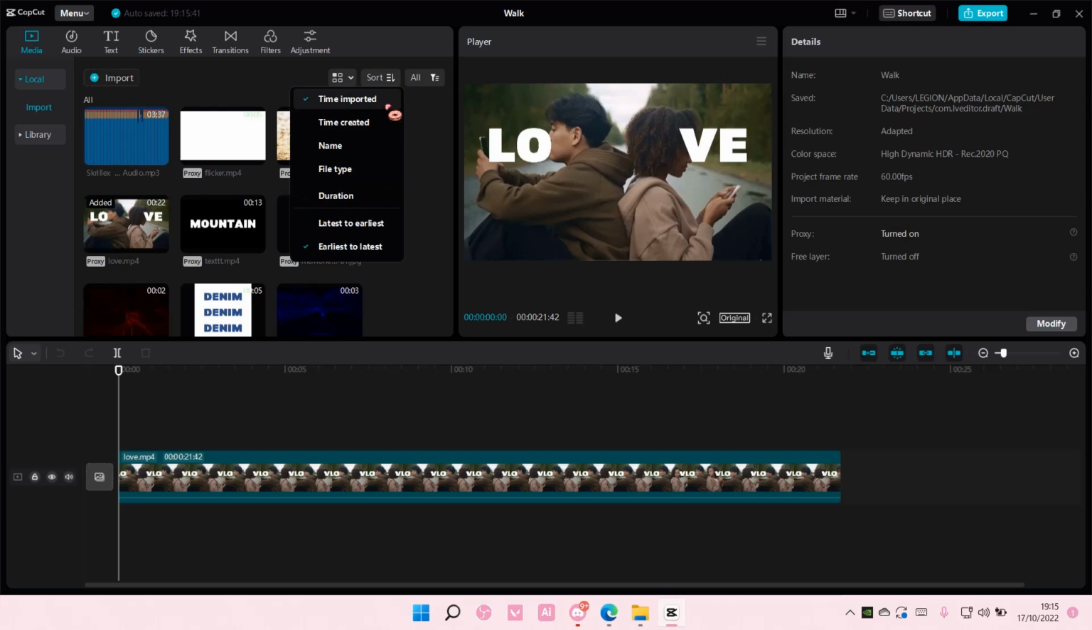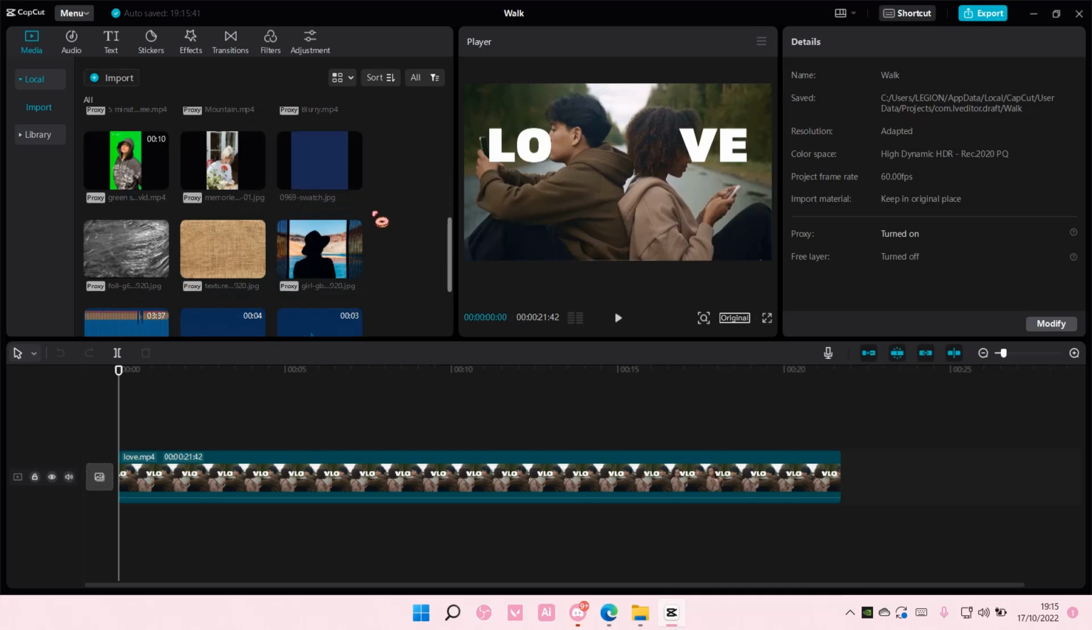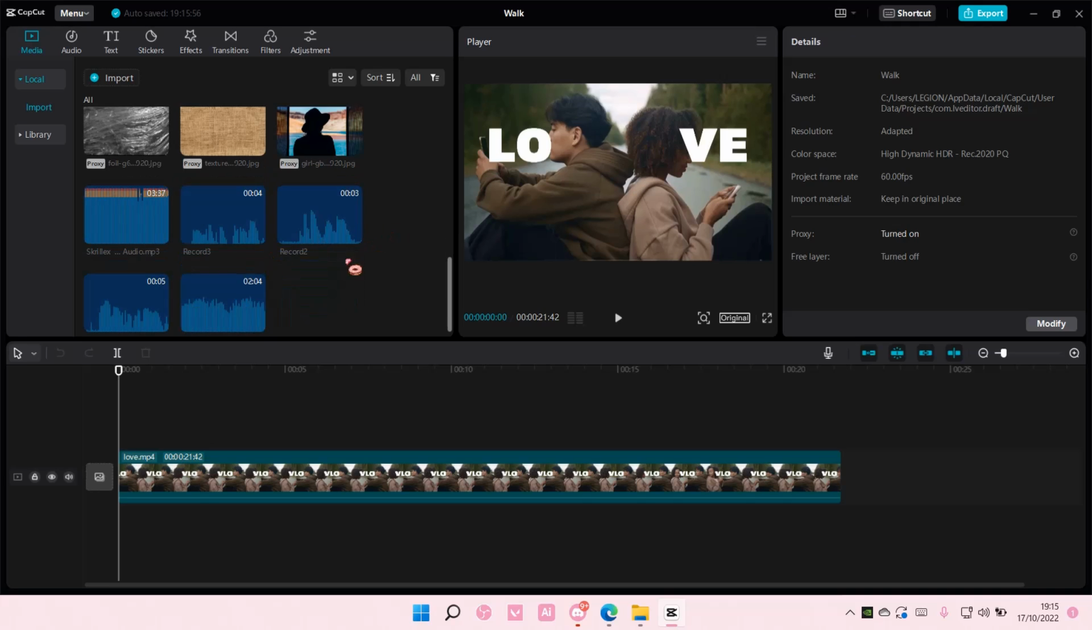You can also sort it by time created, name, file type, duration, and stuff. So if you sort it by file type, I think they're going to have it video, and then photo, and then audio here.